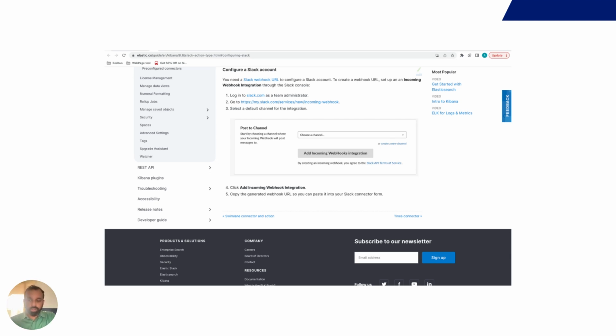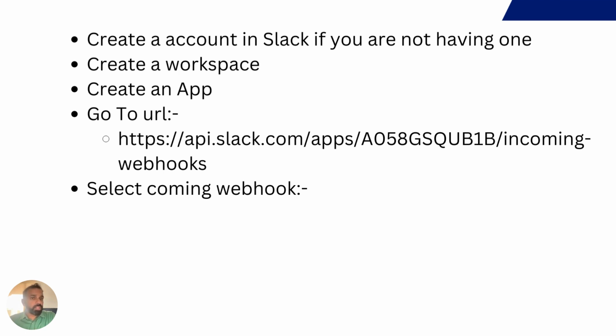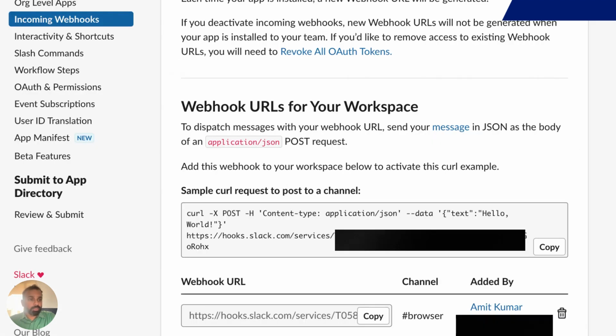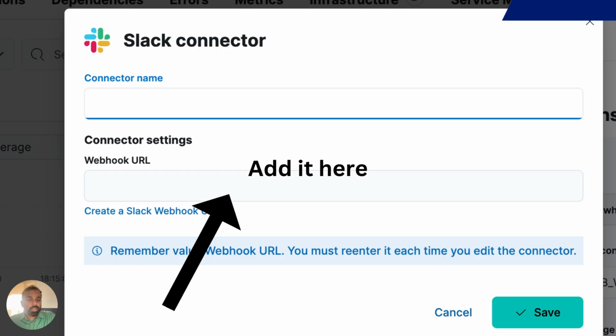Basically, I'm going to define all these rules in the next slide. So first, create an account with Slack if you don't have one. Create a workspace, create an app inside it. Go to this particular URL, which is api.slack.com/apps. Incoming webhooks. Select an incoming webhook. When you select this option, which I'm highlighting on the left side, you'll land up on this particular page where the webhook associated to that particular app which you have created inside your workspace will be listed down. Copy it and paste it here.